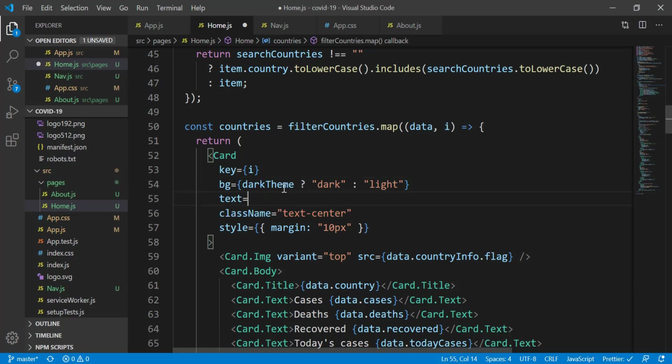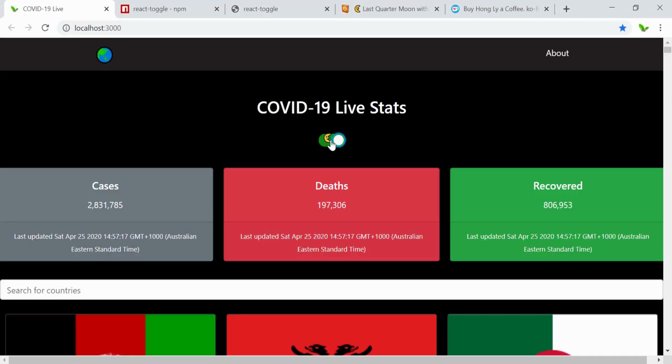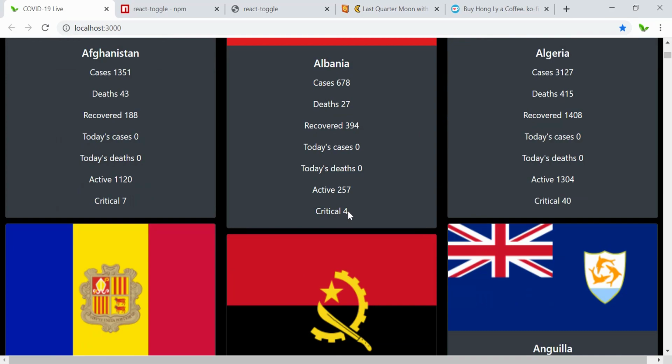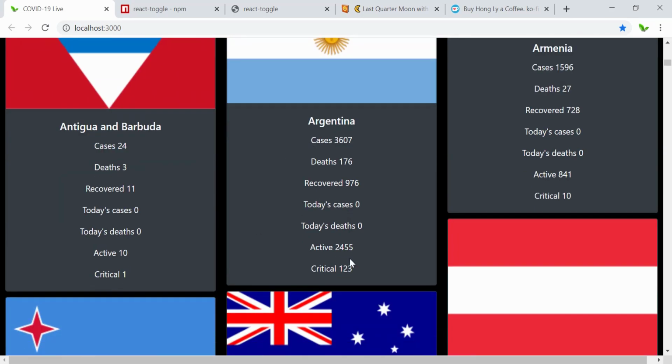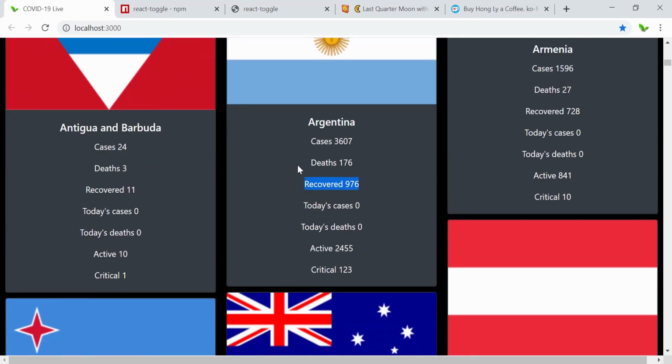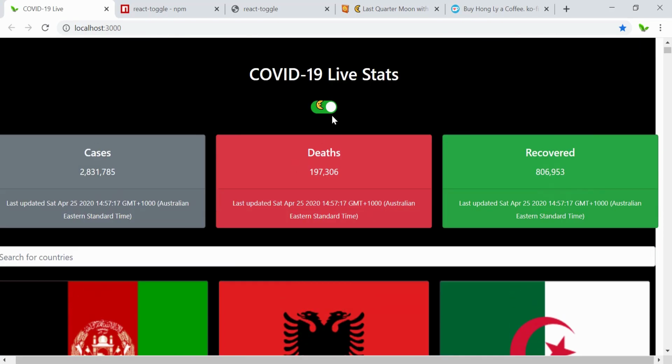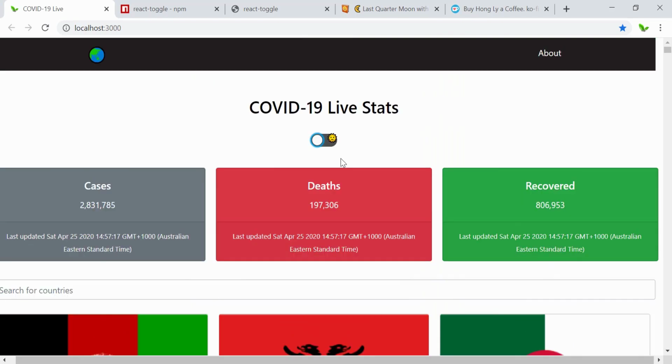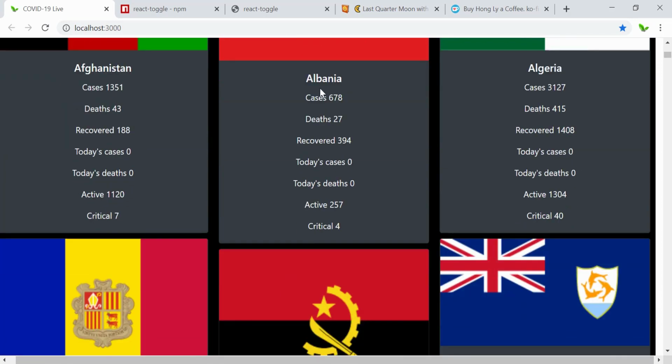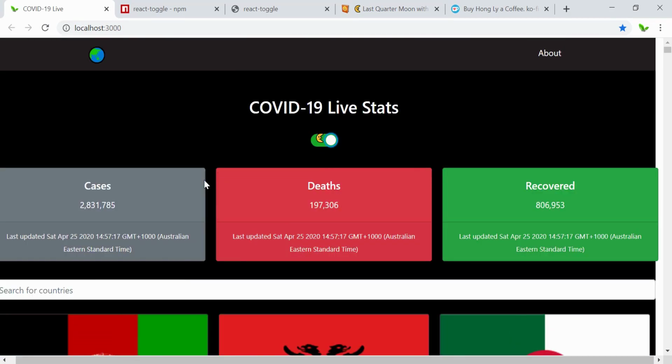Again, same for this text. If it's dark theme, the text should be light, or else it should be dark. So that's what it should be like. When I turn it on, then this also turns into the dark theme, and the text changes from black to white. So this is the default one, and this is back to the dark theme. So it's looking better right now.